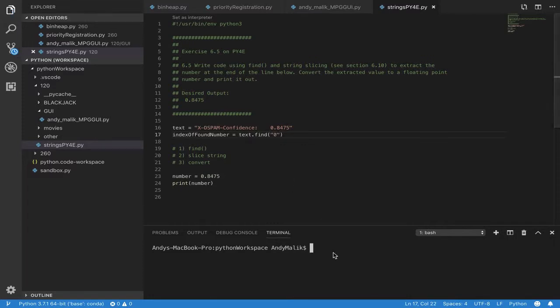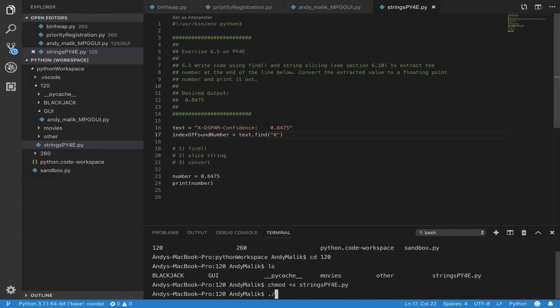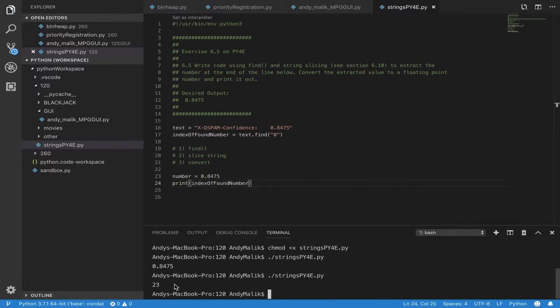Now really quickly, I'm going to go down here into the console. I'm going to go to the assignment I'm working on here. I'm going to go ahead and set it up so I can actually run it, and we run it. And so right now what it's doing is it's just printing the number. But what we're going to do, instead of printing the number, we're going to print the index of found number. This will give us an index, 23.